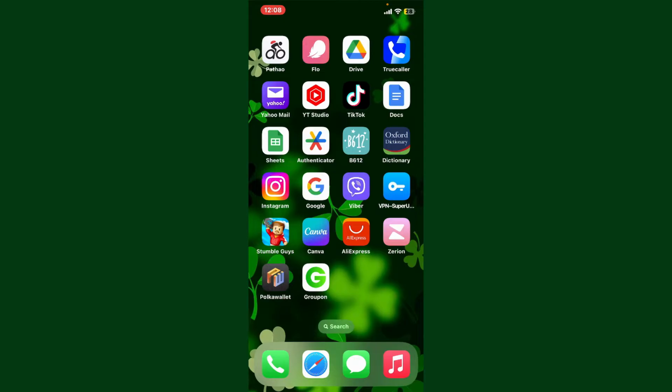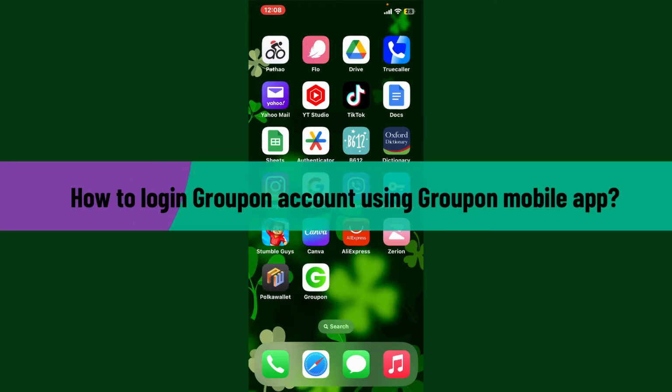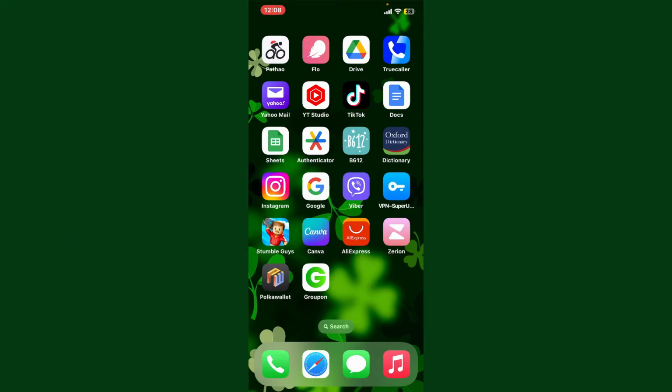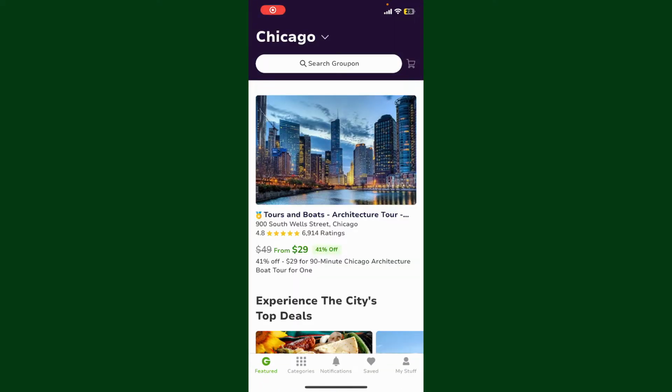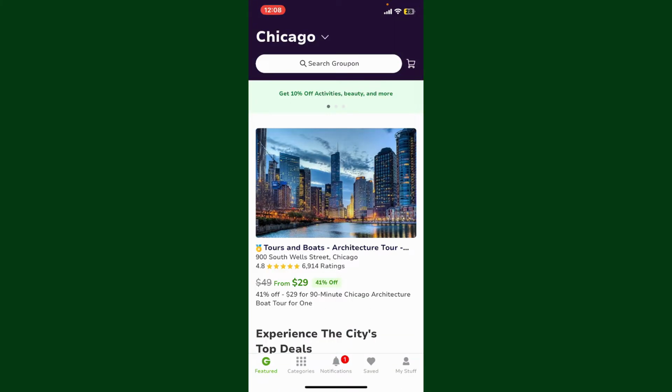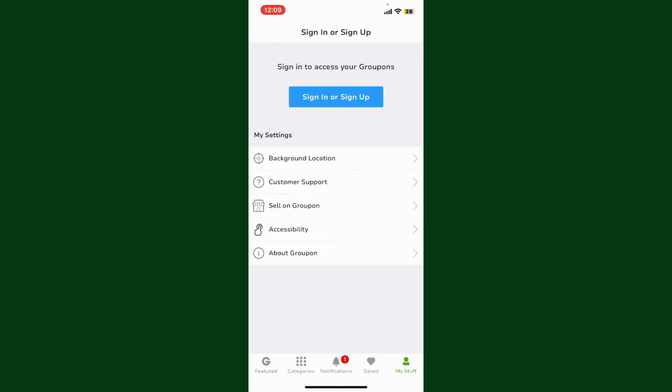In today's video, I'm gonna show you how to log in to your Groupon account using the Groupon mobile application. So let's get started. Open your Groupon application and then make sure that you're inside this main homepage. Go and tap on the My Stuff button at the bottom right to open up this interface.